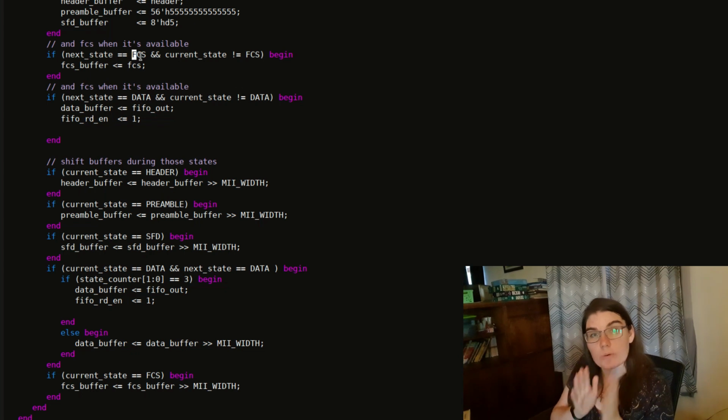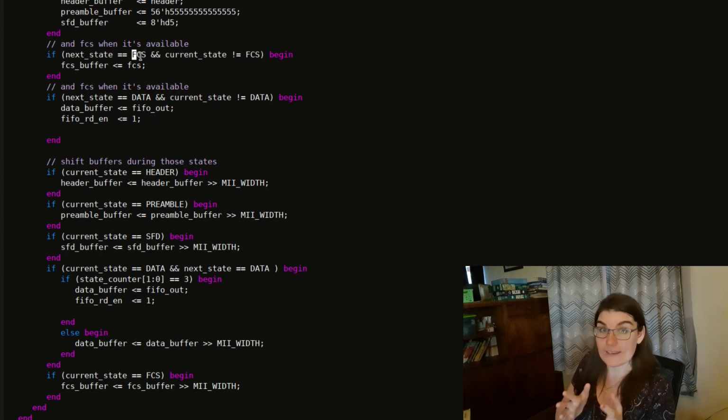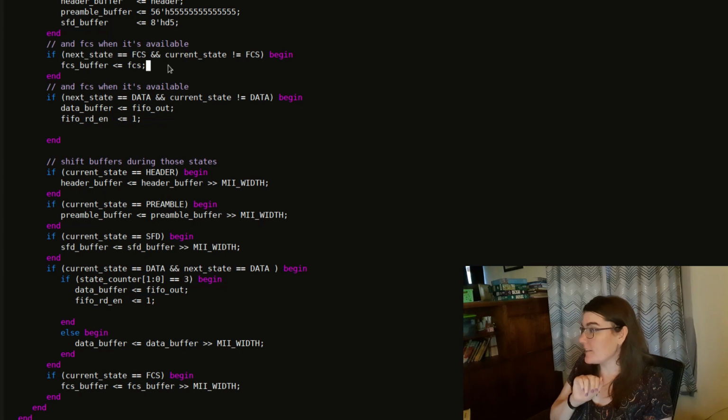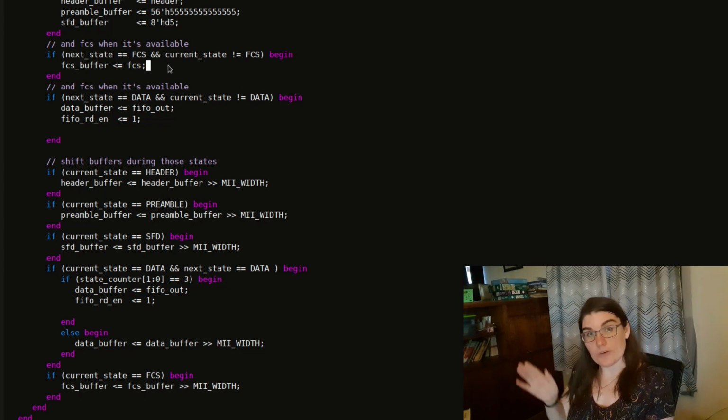And this is what I really like. I really like having a current state and a next state, because then I can detect state transitions. That's why I choose the 3-process state machine method: it gives me a current and a next state. It allows me to not only know what state I'm in, but know where I'm going and where I'm coming from. So in this case, I can detect the state transition from the data into the frame check sequence, and I'm using that state transition over here to detect that I need to load the frame check sequence value into its buffer. And that's the place that I do that.